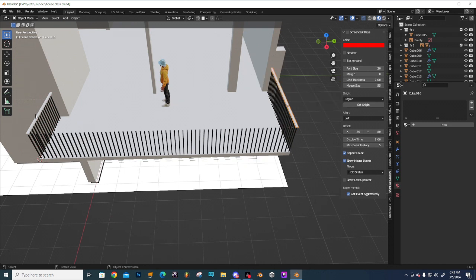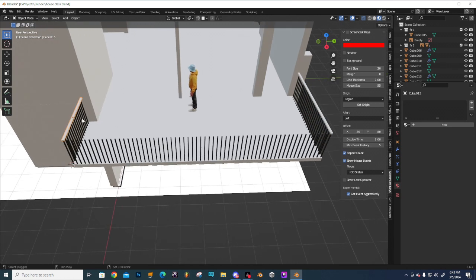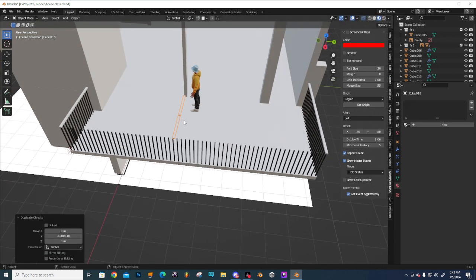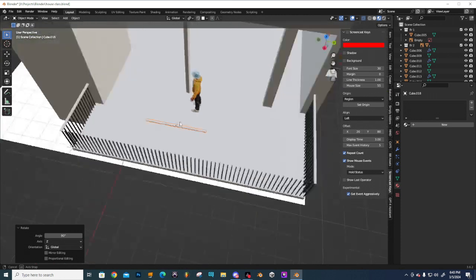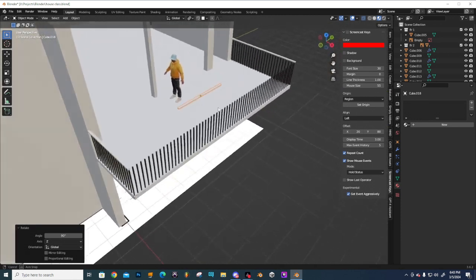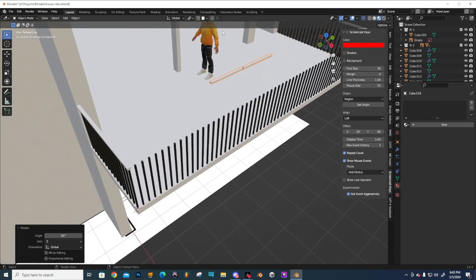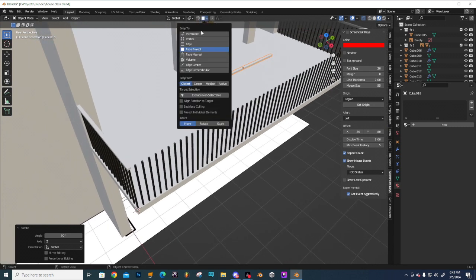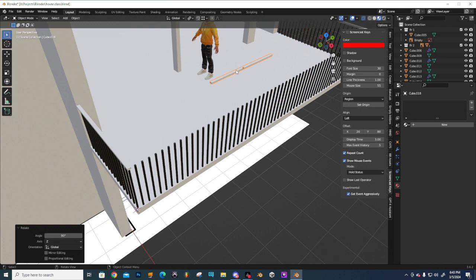we can take either one of these banisters, duplicate it, and then hit Y to move it on the Y axis, then hit rotate on the Z and type in 90 and flip it 90 degrees. Go into our snap tool, put it back on vertex, and then hit GX to move it forward, right?